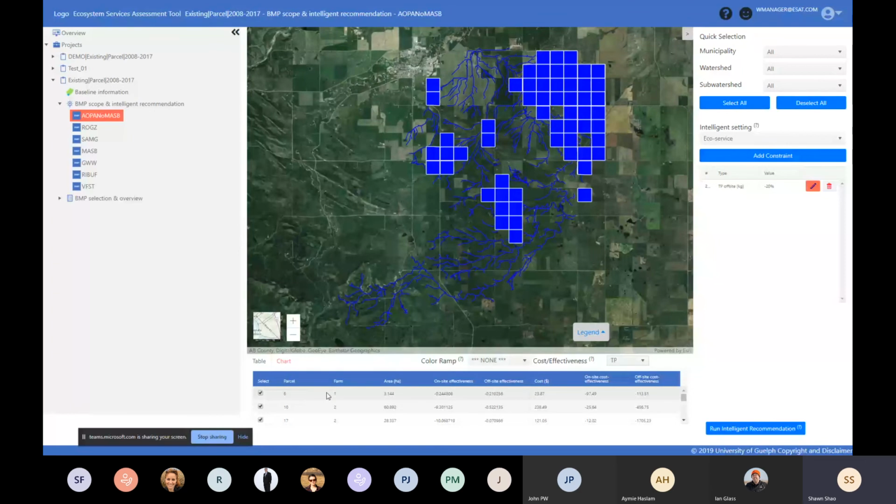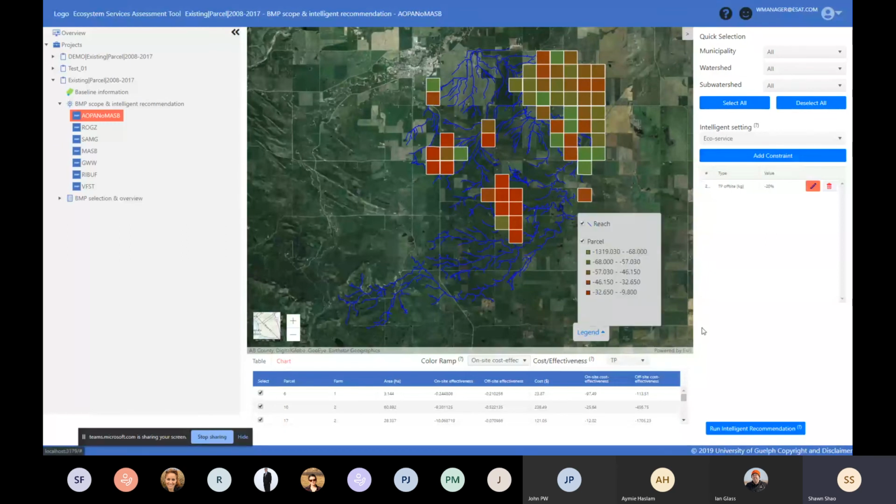Okay, with that explanation, we also have this color ramping tool. For example, if we project this on-site effectiveness onto the map, the map will show these values. Basically, red means cheaper and green means more expensive. On average, with this AOPA without manure setback, we need to spend roughly $50 to reduce 1 kilogram of TP on-site. Remember that: it's a $50 price tag for every kilogram of TP on-site.